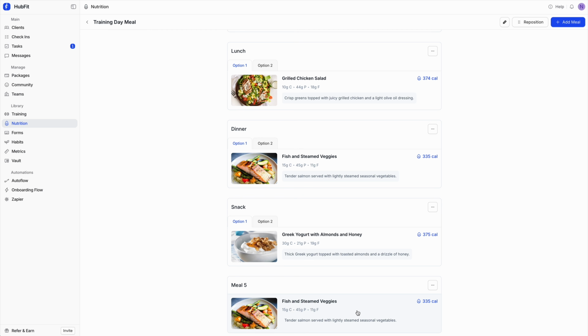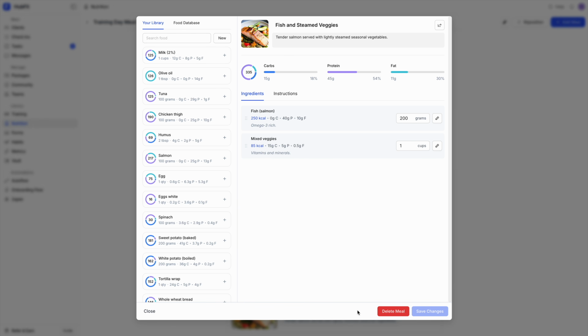So if I go ahead and click on this meal, you'll see the meal builder pops up. The meal builder is how you can create and modify each meal. Here you'll see on the left, you have the food section, and you have both your own food library or the food database that you can use. What's nice is if there's something that's not in the food database, maybe a specific brand or a specific ingredient, you can always add it into your own library.